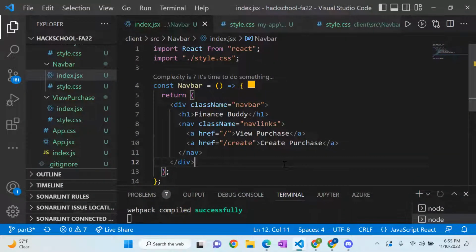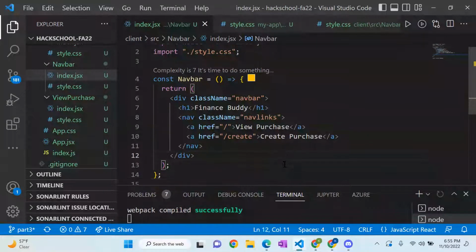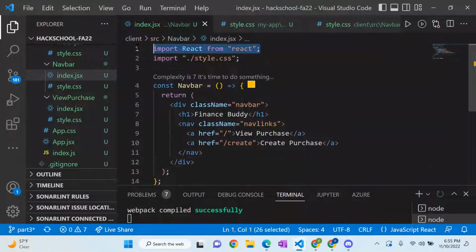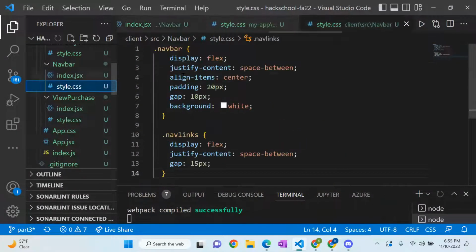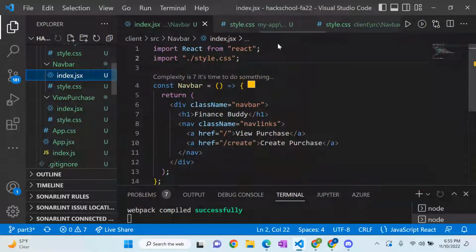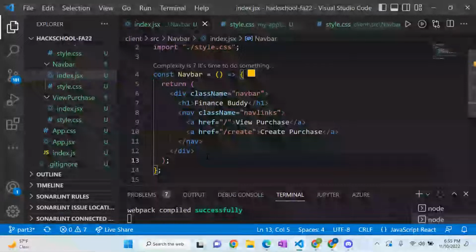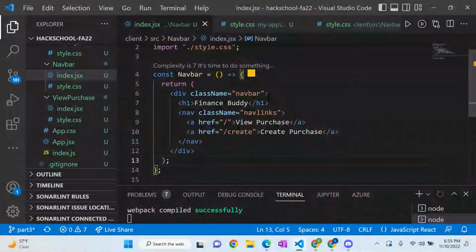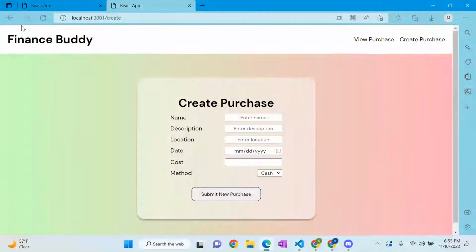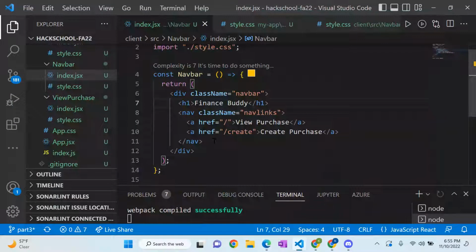Okay, I think everyone has the files copied over, so I'll walk through the code. Since it's a React file, you want to import React, then import the style sheet that you have right here. Now we have this component, navbar. It's a functional component, because of the return. Inside you have the heading as finance buddy, which is going to be right here. That's the heading that you have.